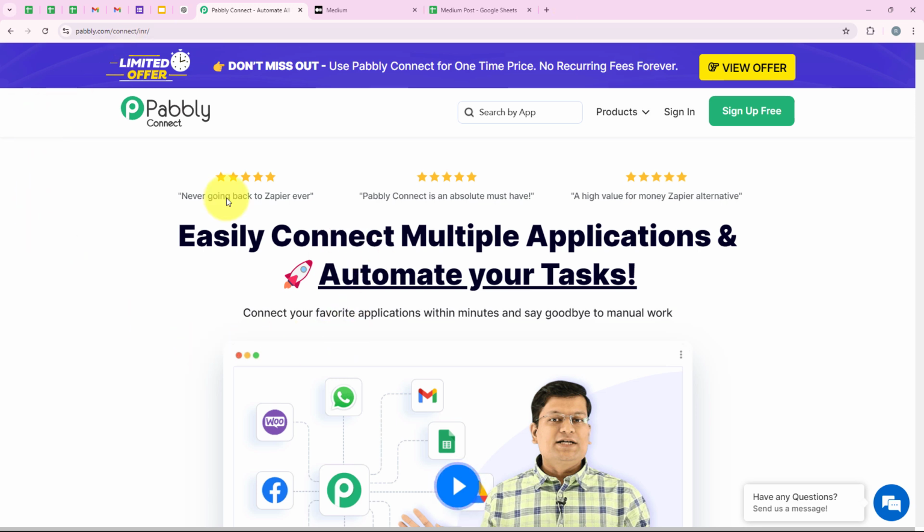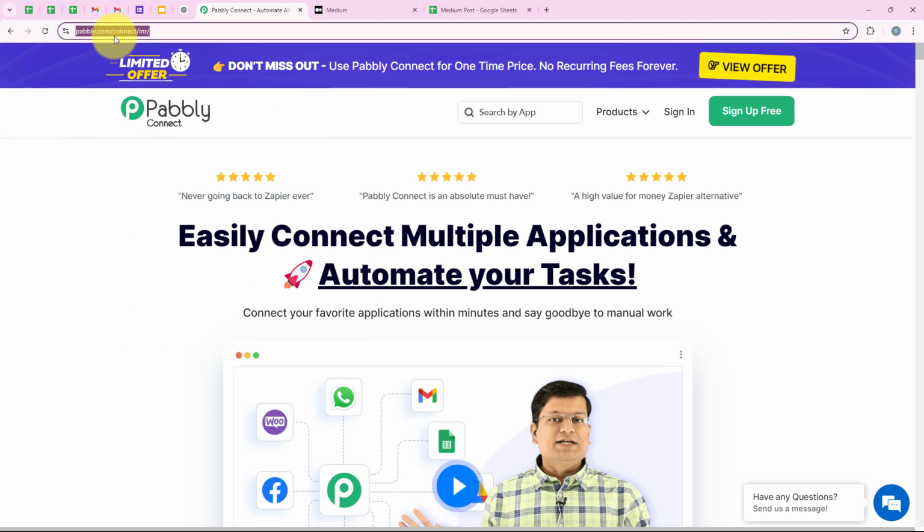So to do all of this, I've opened the landing page of Pabbly simply by searching pabbly.com/connect in my browser. It is very easy. So as soon as we open the landing page of Pabbly, we are going to get two options. One is sign in and the other one is sign up for free. So if you're a new user, you can click on sign up for free and you are going to get 100 tasks free every month.